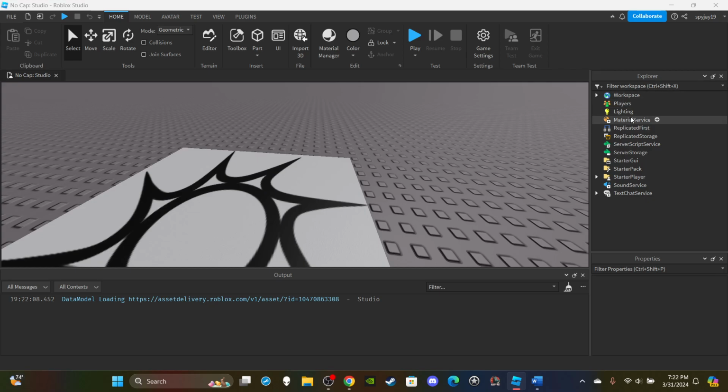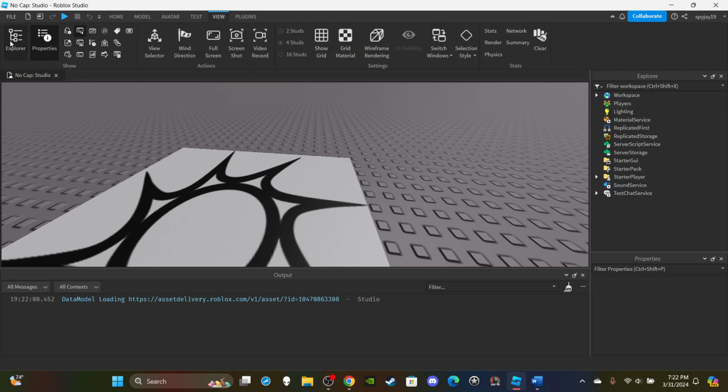Then you should have your Explorer menu to the right. If you don't see the Explorer menu, you can click View at the top, click Explorer right here, and enable it. I also want you to open the Output. You open the Output by clicking View and then clicking the second icon. There are about 10 or 11 mini icons, and you just click the second one going across. But yeah.